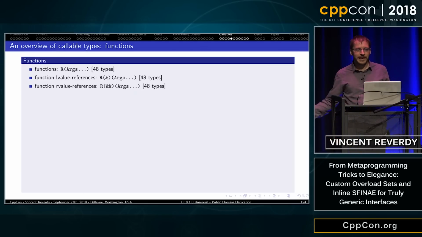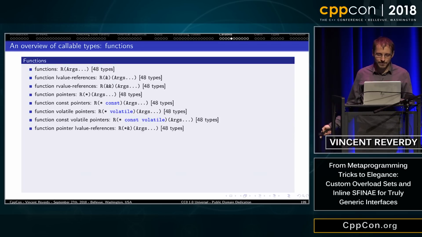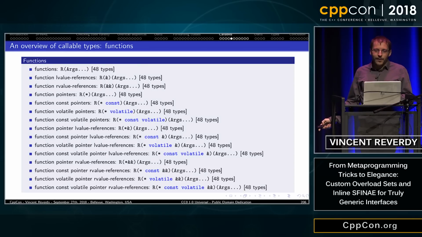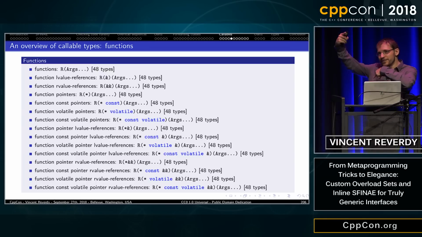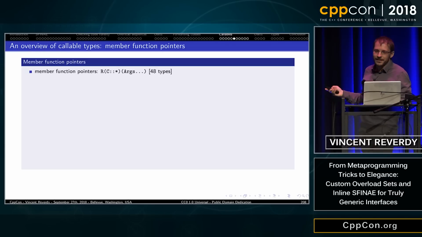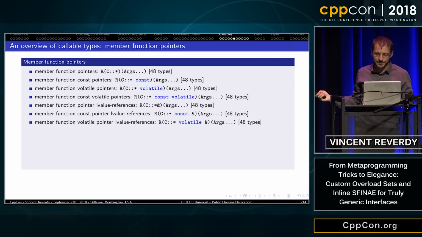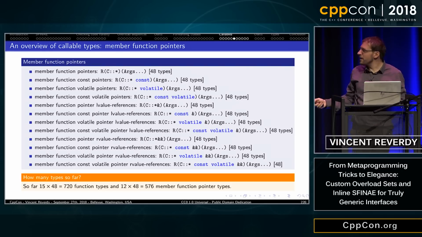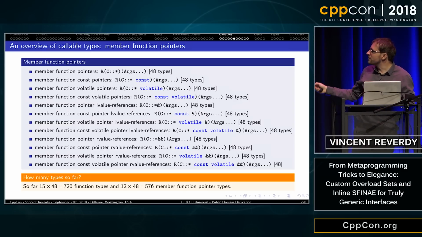And then, so I have, as I said, all of that, and all of that, it's already a lot of types. So for example, you have things like ref const volatile double thing of args. And you have the 48 qualified versions I showed before. And then you have the same thing on function pointers, member function pointers. So already, if you compute everything, you had 720 function types for the first one and almost 600 for this one.